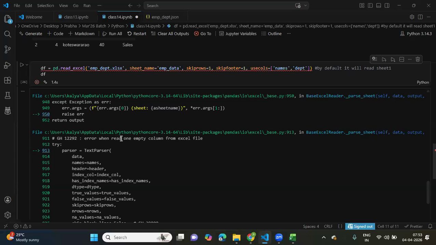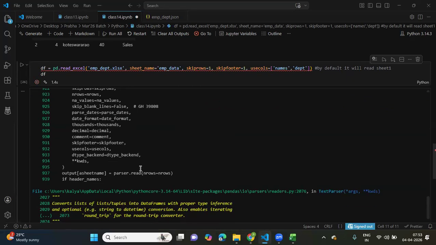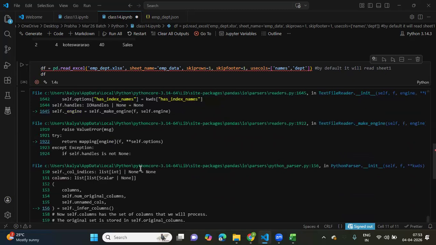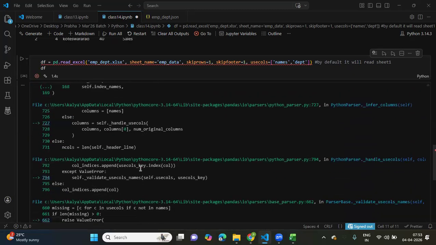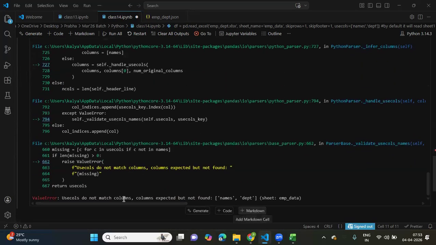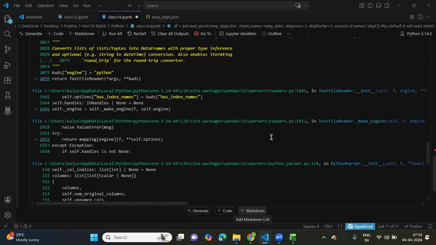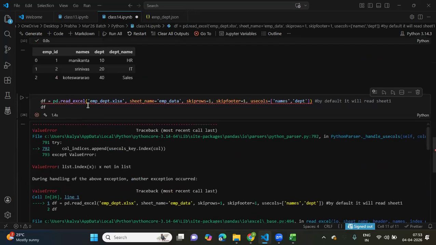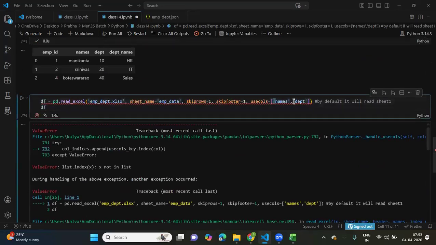Error when reading an empty column from the Excel file. Use columns do not match columns. Columns expected but not found. Let's provide numbers and see.